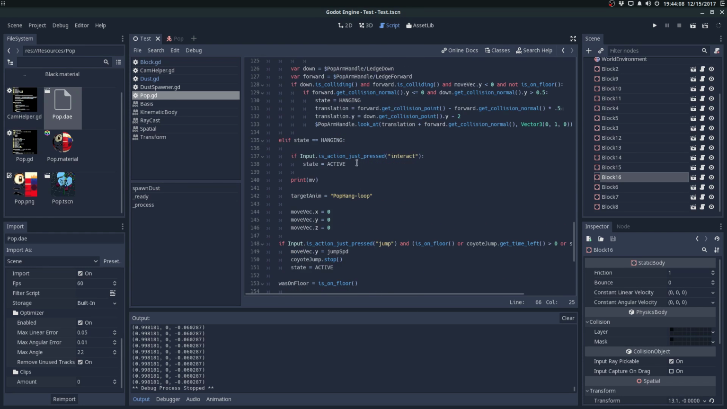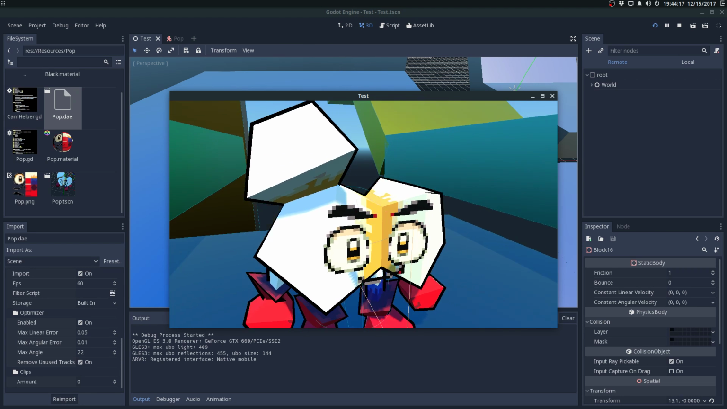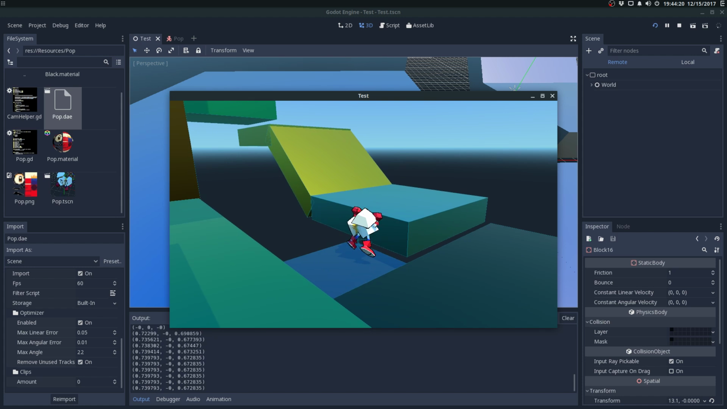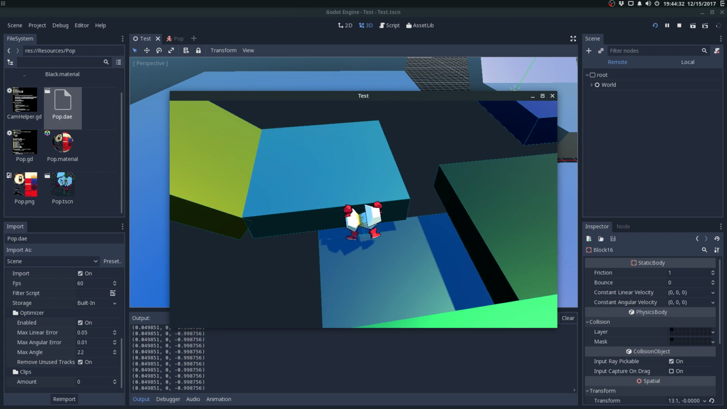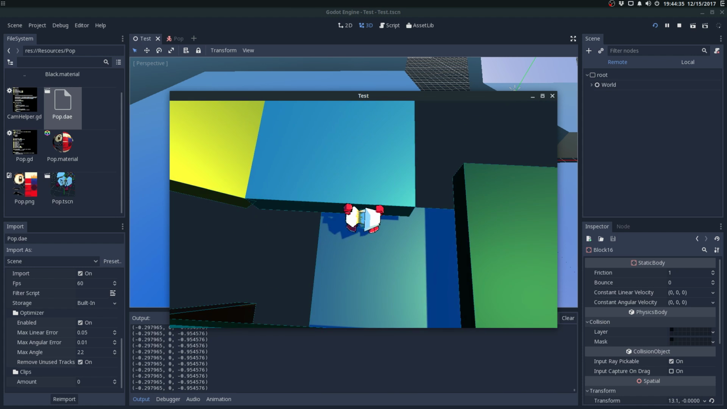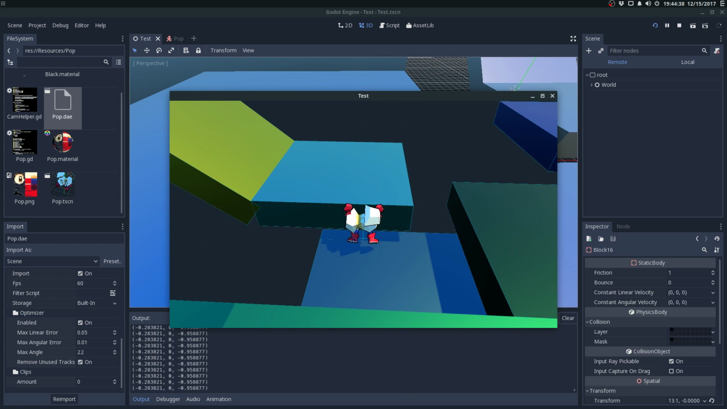Let's see. So what we're going to do... But see, MV is already rotated according to the camera direction. Right, so at this point, how do we want to approach this? Pressing right, left, right and left, right and left. I'll probably need to have two raycasts.